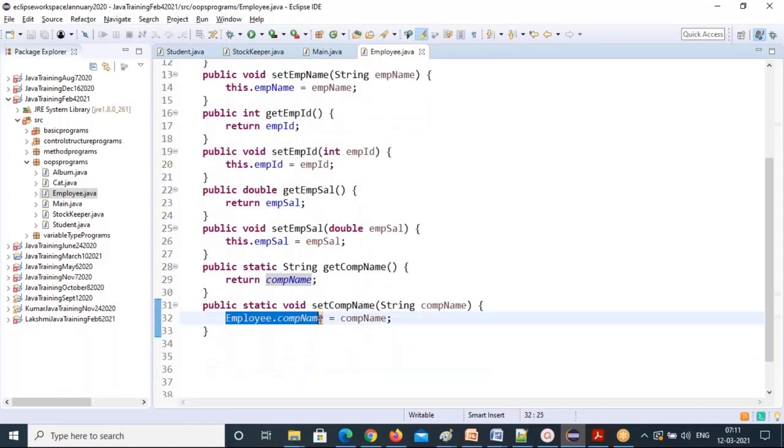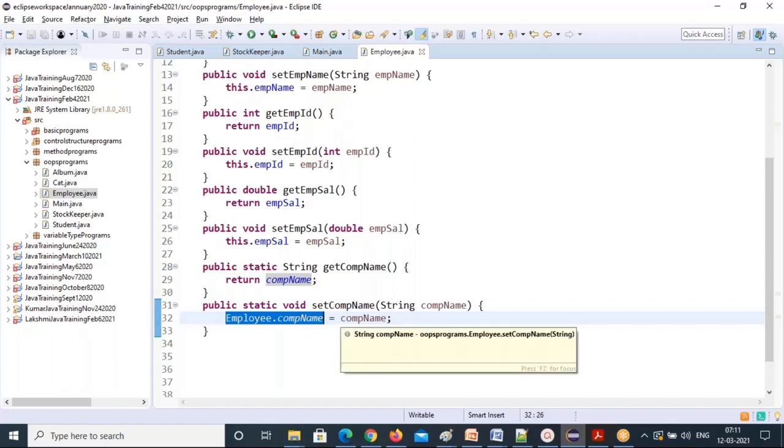Class name dot the static variable, class variable equal to local parameter. So if you assign this parameter to the static variable like this, employee dot company name. If confusion comes, refer to the static variables with the class name, class name dot company name. Any questions here? As I told you, always static belongs to class. Static variables belong to class.